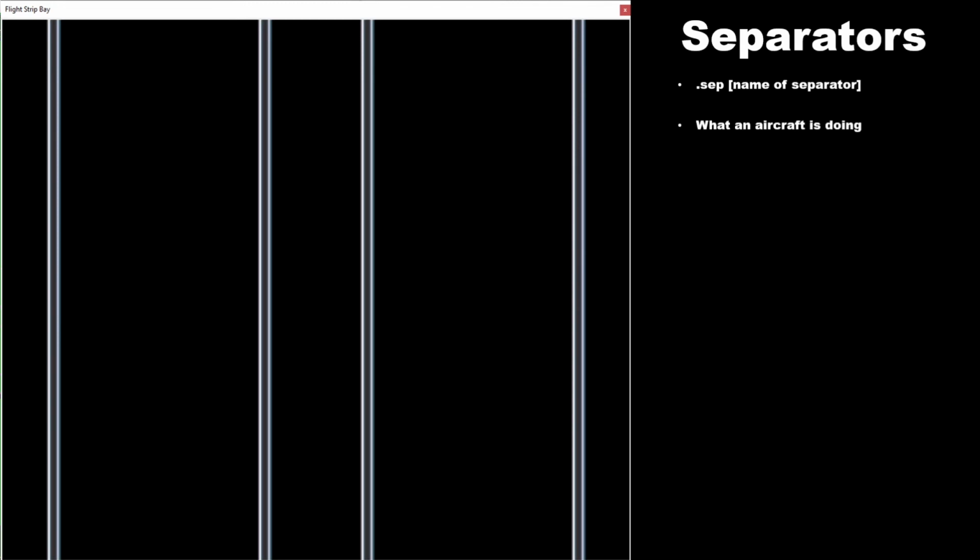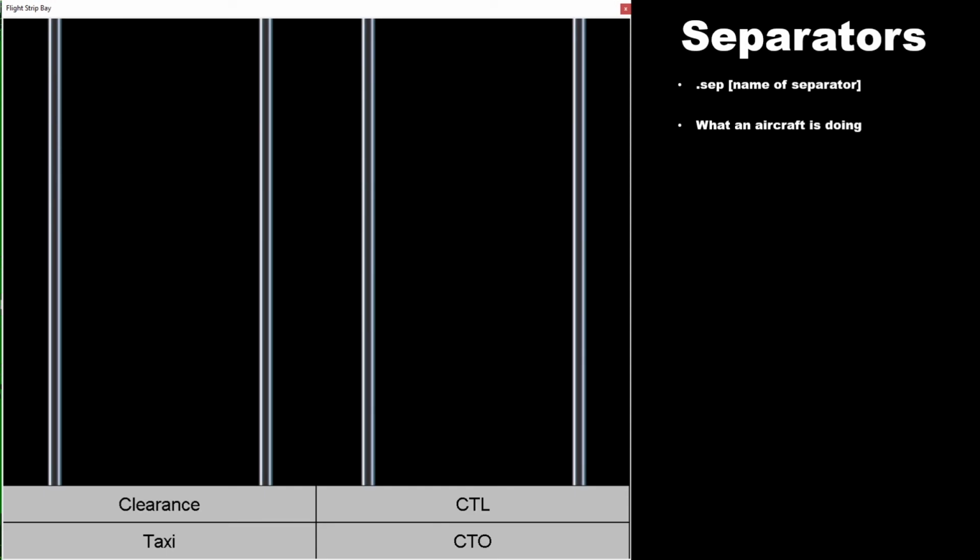They can be used to separate strips into categories based on what the aircraft is doing. For example, I have separators for aircraft who have clearance, taxiing aircraft, aircraft that are cleared for takeoff, and land. The type of separator can vary based on the position you are working, so try different methods and see which one works best for you.